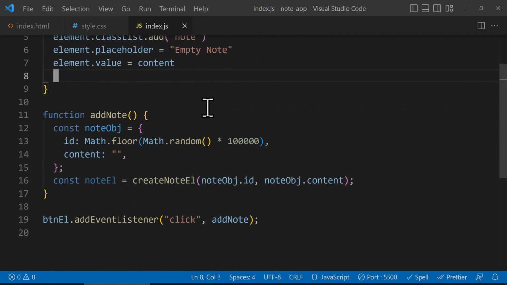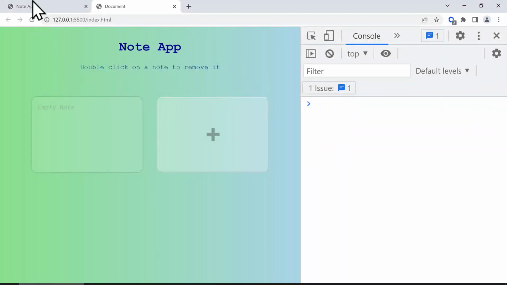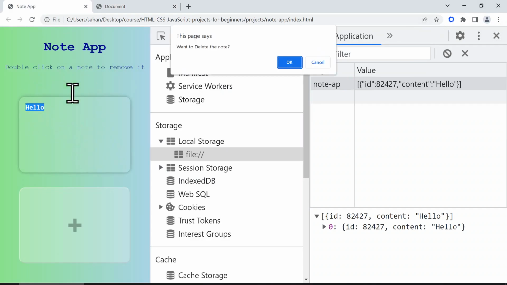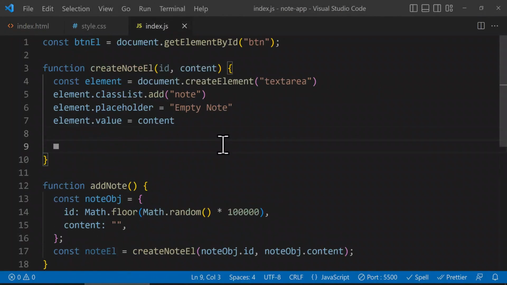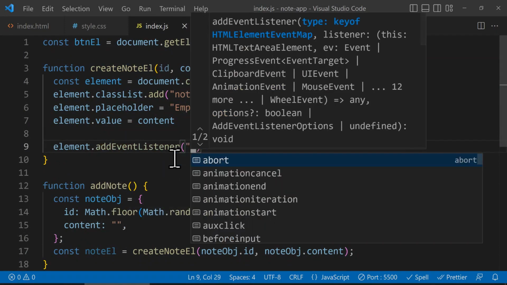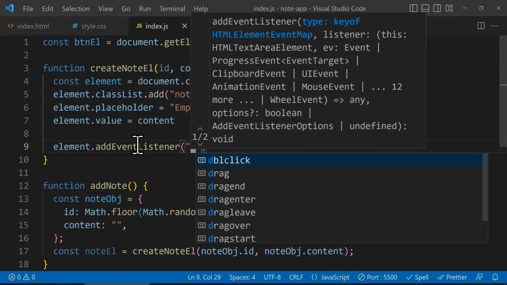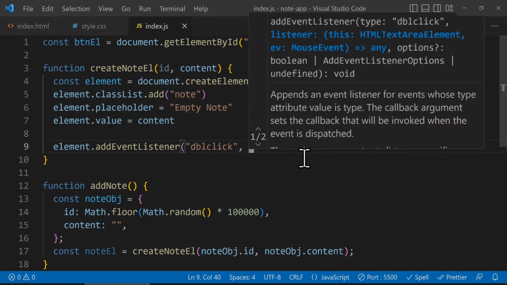All right. Now we want to add two other things to this element. One, if you remember in the final version, if we double click, we can delete this note. So we need to add an event listener which listens to the double click. So when we go here, we can add this one here too. So we just say the element that we have created here. Let's add an add event listener to that one. And the event listener we want to add to this one is double click. So we just write down dblclick, and this is going to delete that note.